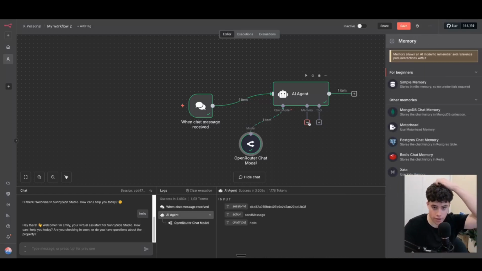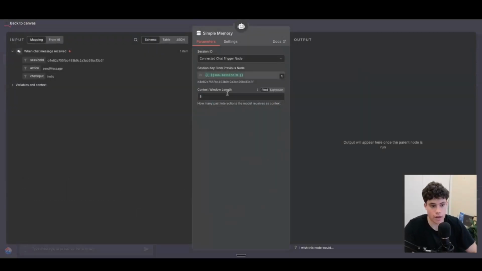And then from there, we can go ahead and add in a simple memory up here. Context window length will just be 5. Essentially, this is just going to allow us to attach some memory onto the AI agent. It's using that session key from the chat model to remember the conversations that come in. And then it's using the context window length, which is 5. So essentially, it's going to remember 5 past interactions, so it can remember the conversation.